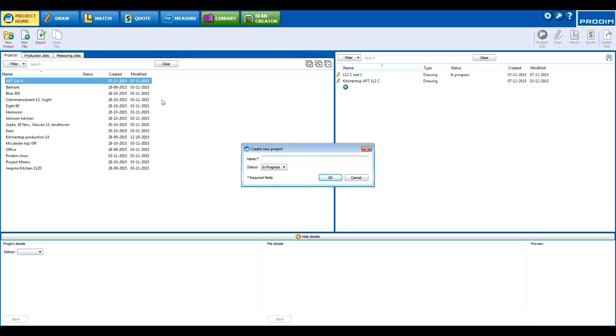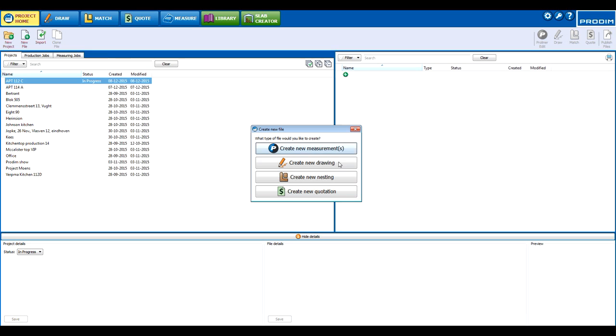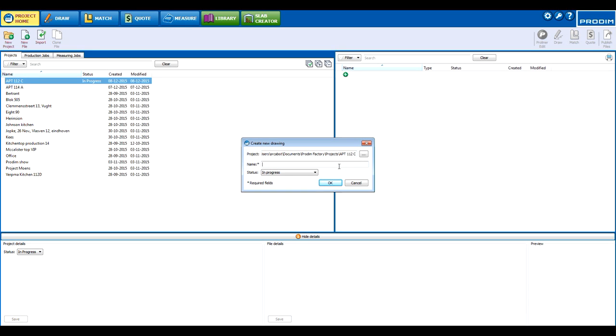Click on the new project button, enter a name, and select the status. You can add more information or fields if you want in the settings menu. Now the project is created, and on the right side you can click on the plus button. You can select create drawing, enter a name and select the project. This is also customizable. You can add more fields if you want and select the status.